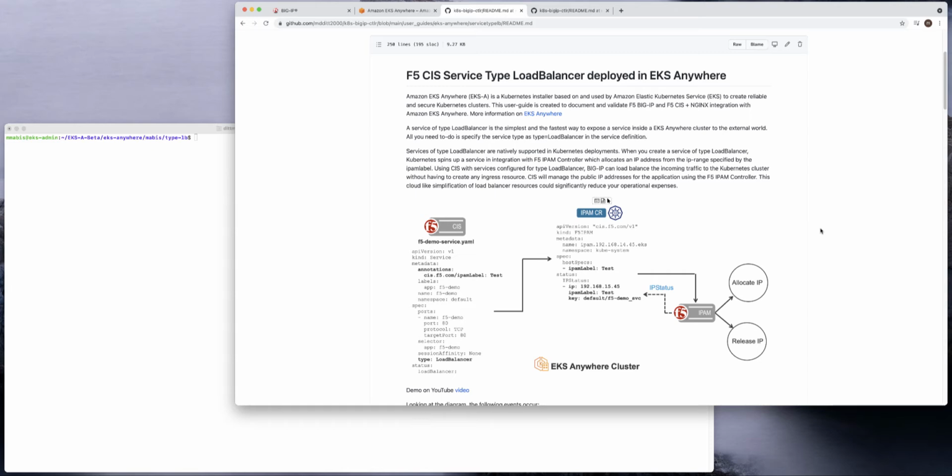This specific video that we're going to talk about today is F5 CIS using something called service type load balancer. Some people call it service type LB. There's different ways to define it, but ultimately the benefit of service type load balancer is really simplicity. And simplicity because the user doesn't need to define a resource definition.